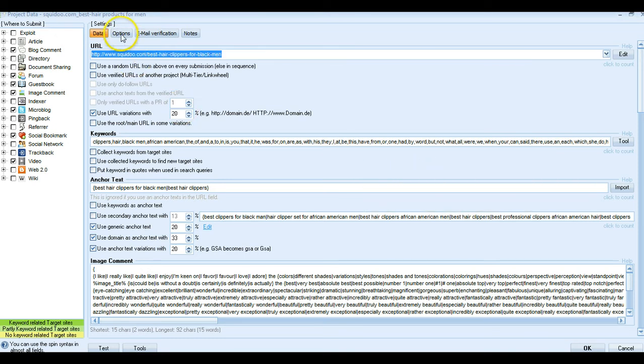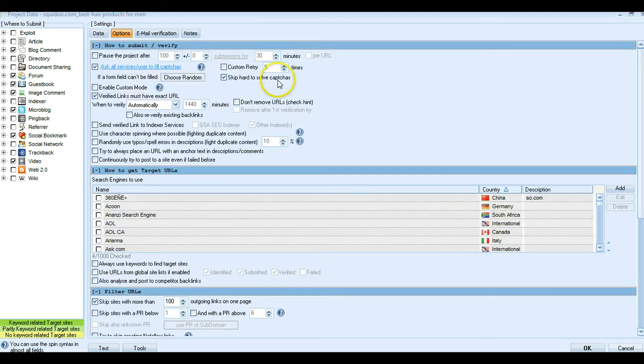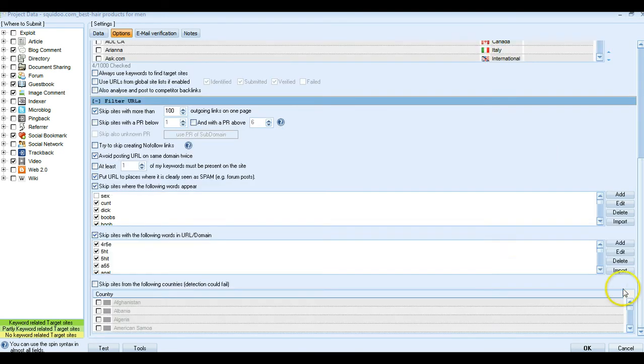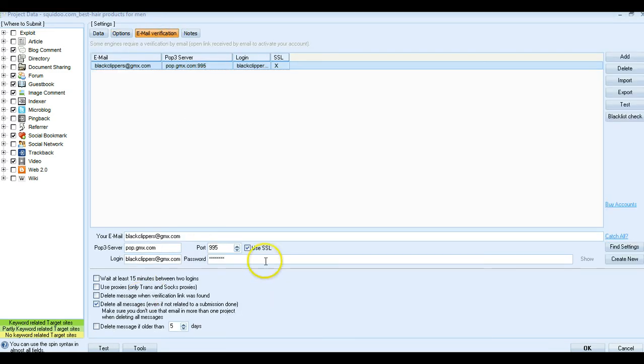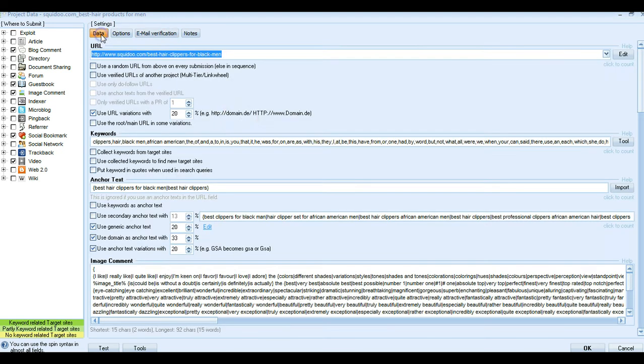For example, let's go to the options page first. This is all going to be set up as per the previous settings of the other project. And because I use the same settings over and over, this is already set up, so I don't need to do anything with it. Just go to email and put your new email address in there. And now back to the data settings.